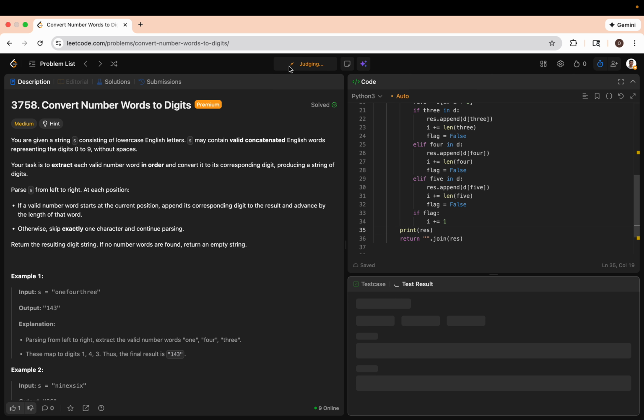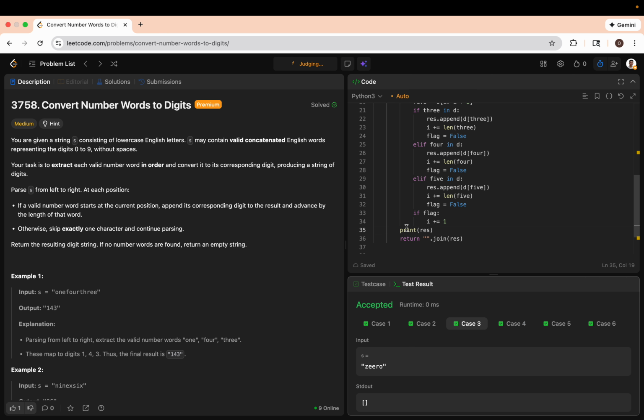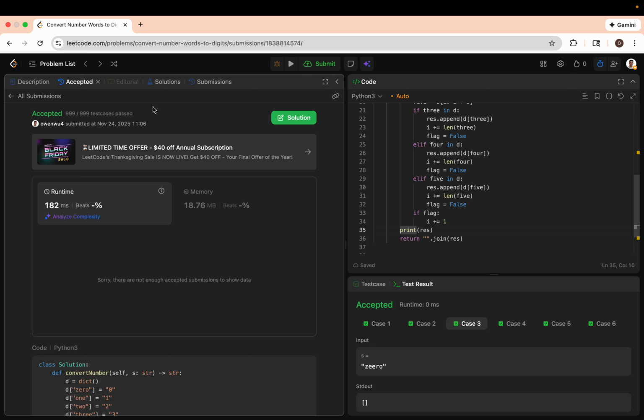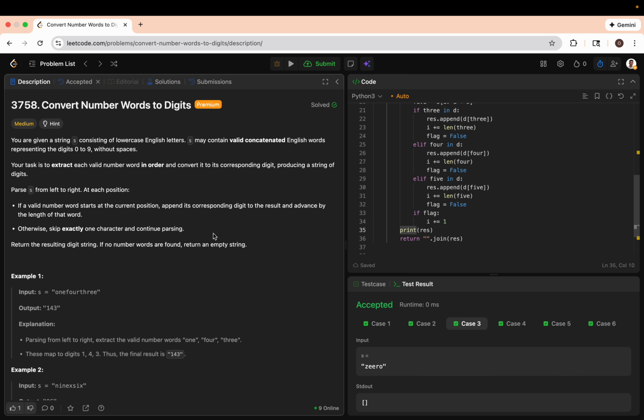Okay, let's run this. Submit it. And there you go. Passes all test cases. So again, I'm super happy that I was able to come up with my own solution to this question without any help and solve it completely on my own.